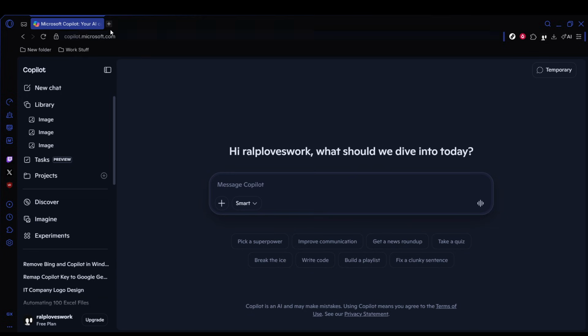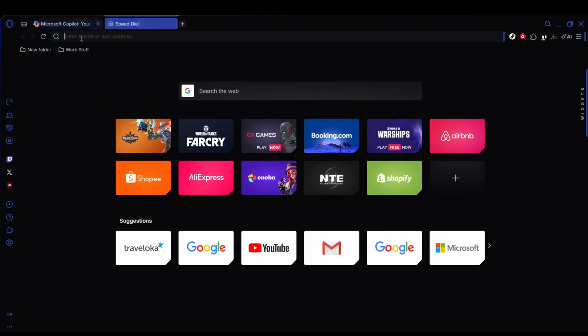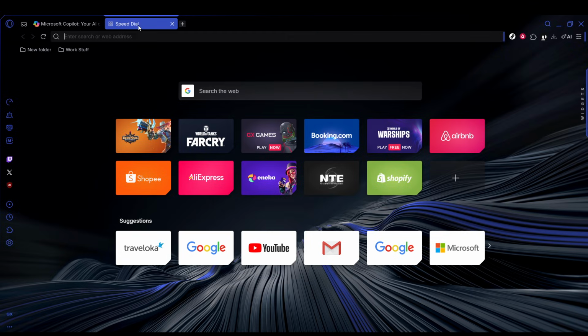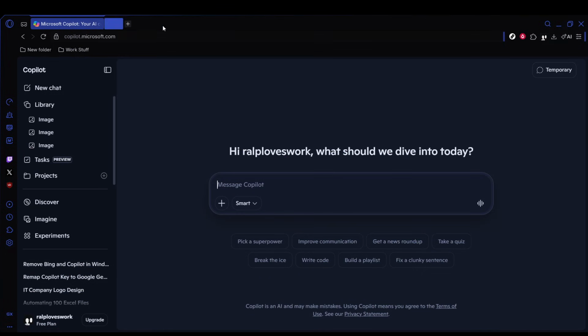Before changing any settings, make sure your browser is updated to the latest version. This is important because features like Copilot and sidebar options can sometimes look different or may not appear at all if your browser is out of date. Taking a moment to confirm you're using the newest version can help everything work more smoothly.